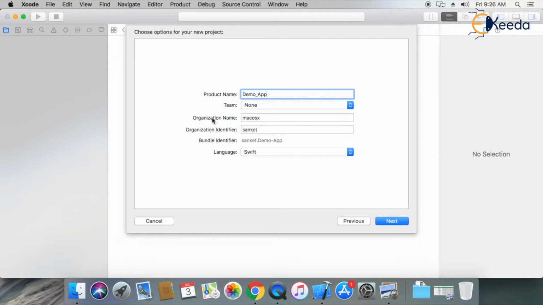If you want to modify these options, for example the default here is macOS X, write down your company name, for example XYZ ABC. Your identifier means your organization's bundle identifier prefix, so you also have to modify this option. The second most important part is the language.